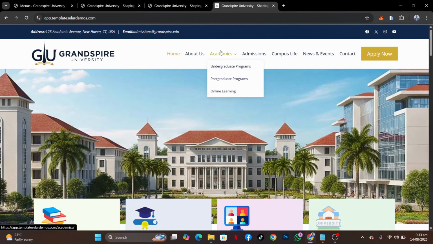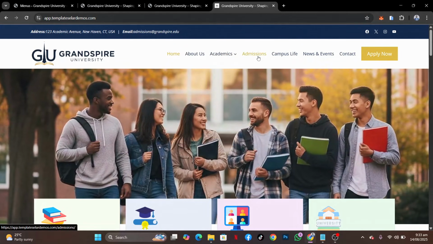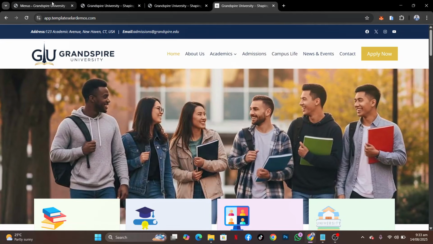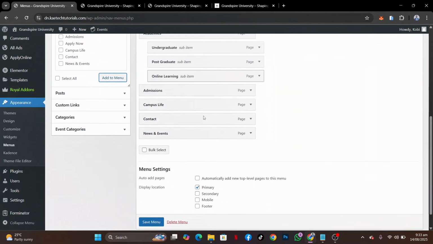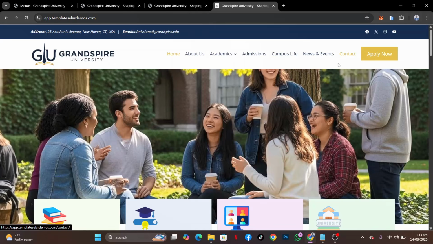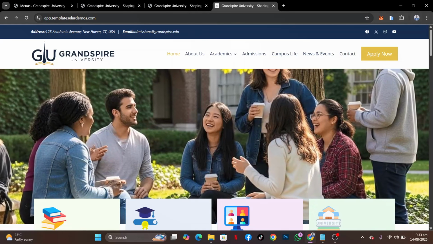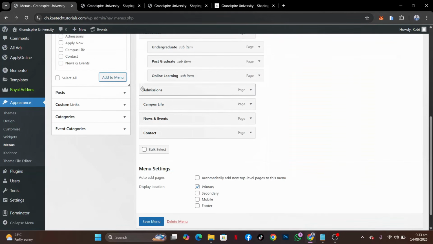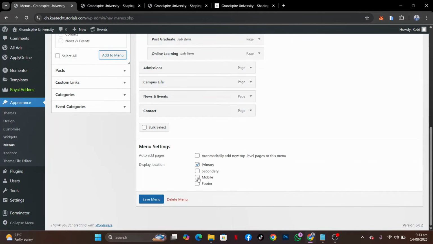So home, academics, and this one you hover on it and it drops down, and then we have admissions, campus life, and news and events. So we're going to go over admissions, campus life, and then we bring news and events over here, and then the last one is contact us. For this button, we'll do it later on when we are designing the header. So as you can see, this is how it looks like. Now I'm going to also set it as the mobile menu. So I'm going to click this one and click on save menu.